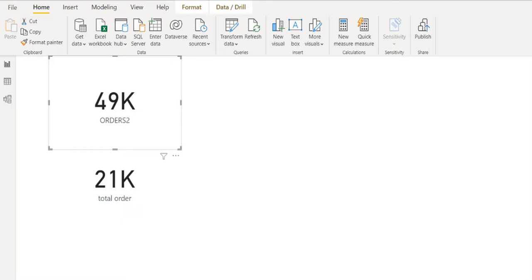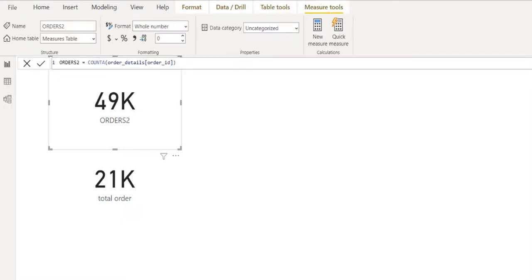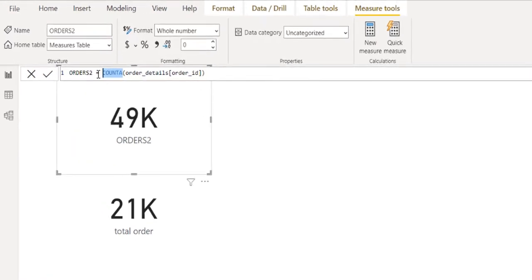In order to solve that, if you want to use this order details table, all you need to do is, instead of count A, you can use the distinct count. This way it's going to count duplicate orders as just one. So when I click on enter, now you can see that we are having the same result.